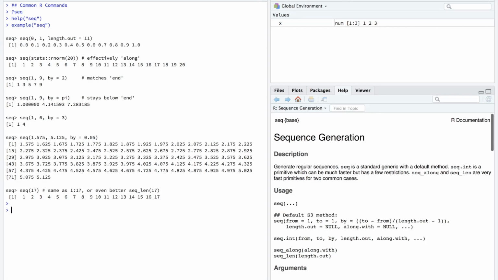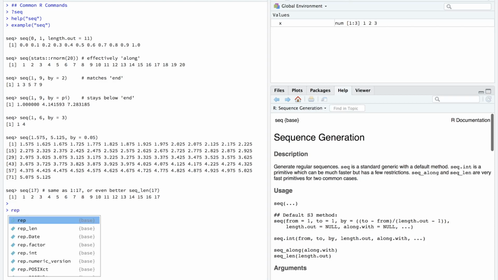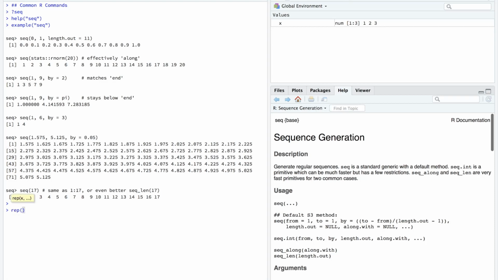For the next command, we are going to use rep, which is for replicate, sorry, not replace. I was actually planning on saying repeat. So repeat or replicate values. So if we want to, then we can replicate the value 5 3 times, run that, we get 5, 5, 5.